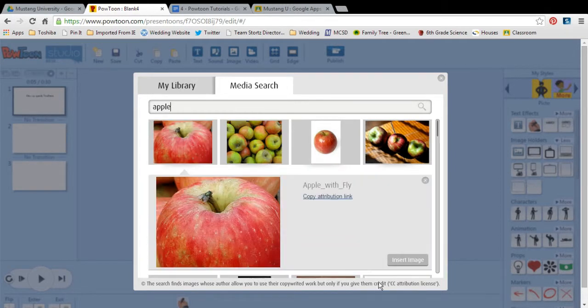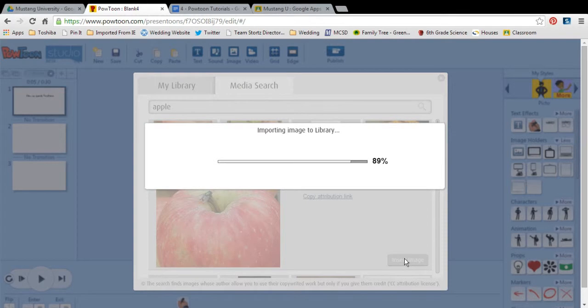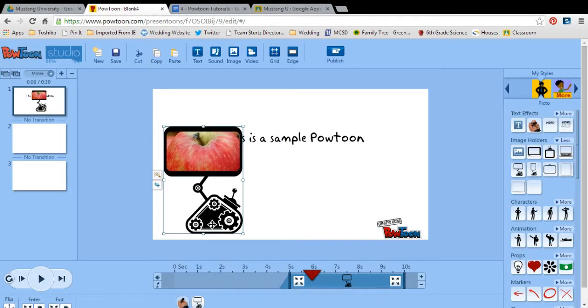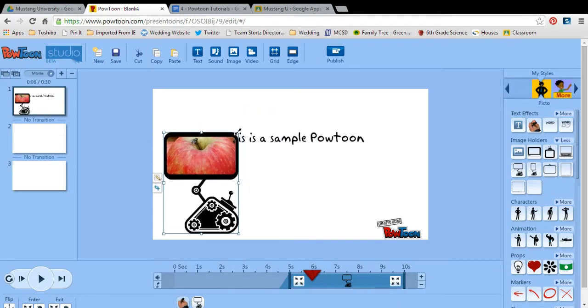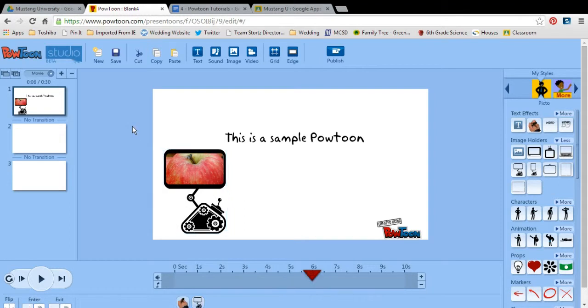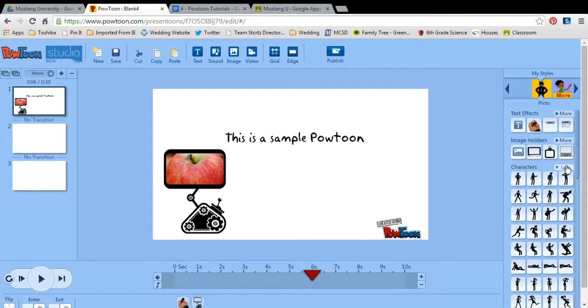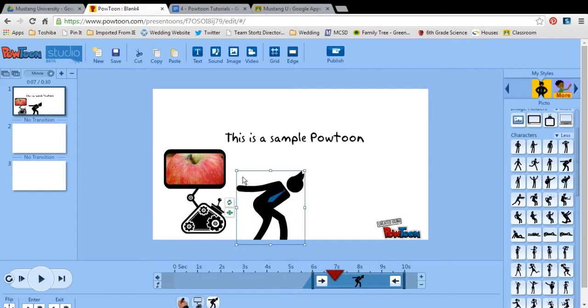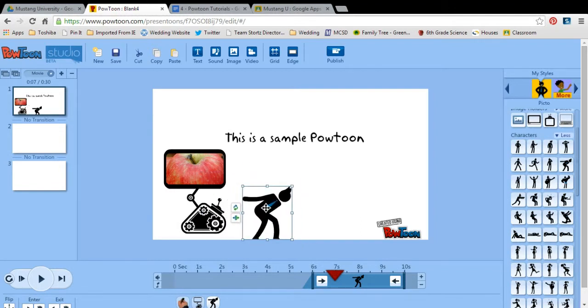Alright, so I'm going to put this picture in, insert image. And you'll notice that it inserts it into this little image holder. So the kids like that. You can put the pictures right into things so it looks like a neat little frame around there. I also have characters. These are going to be non-moving characters, but I can have people doing things. So maybe I put in a guy who is standing here or trying to pull my picture along.